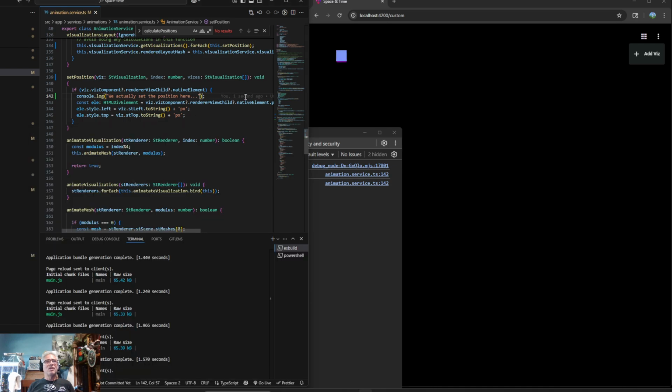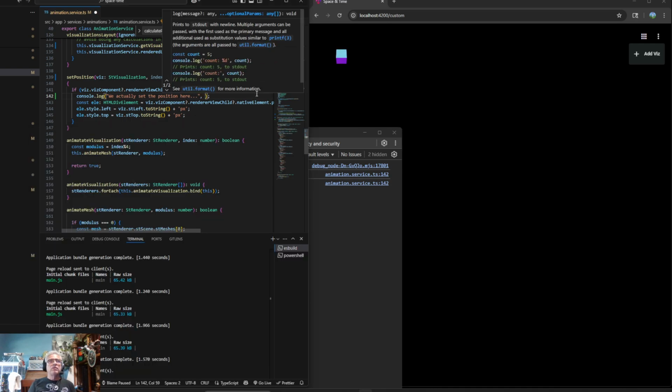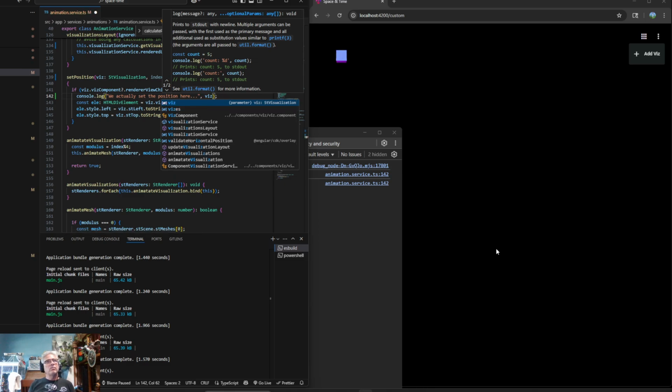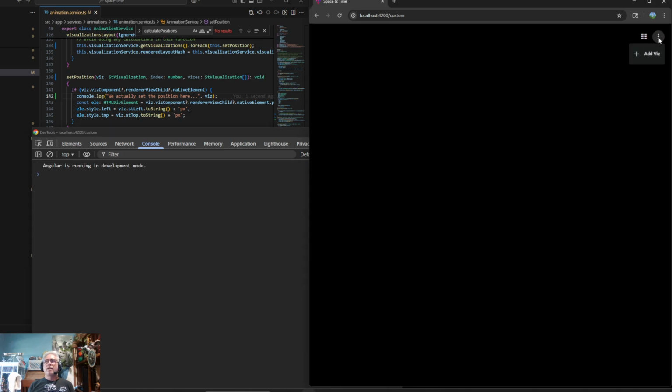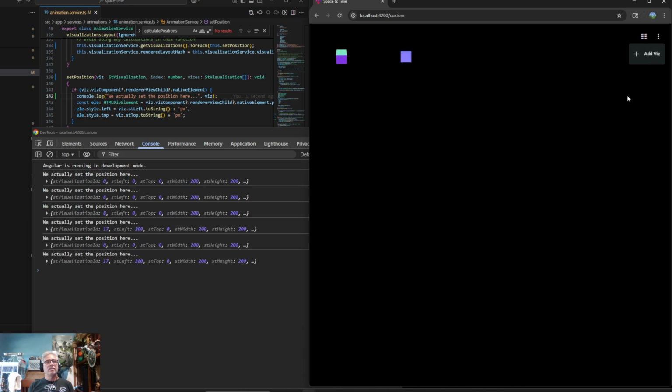Viz. Okay, so we're going to add a viz, and see, his viz is 200. I'm assuming that the first time it went through, it probably didn't. So it's left and top is that, and so we add a second one. We get in here. And see left and top. So this is ST visualization ID 17 has a left of 200.